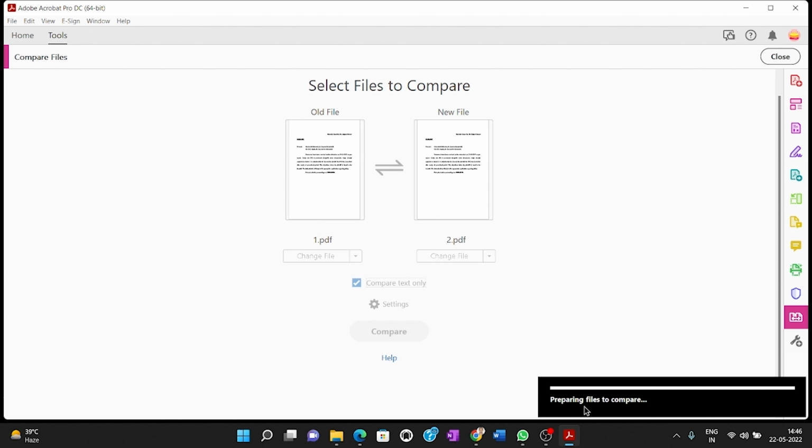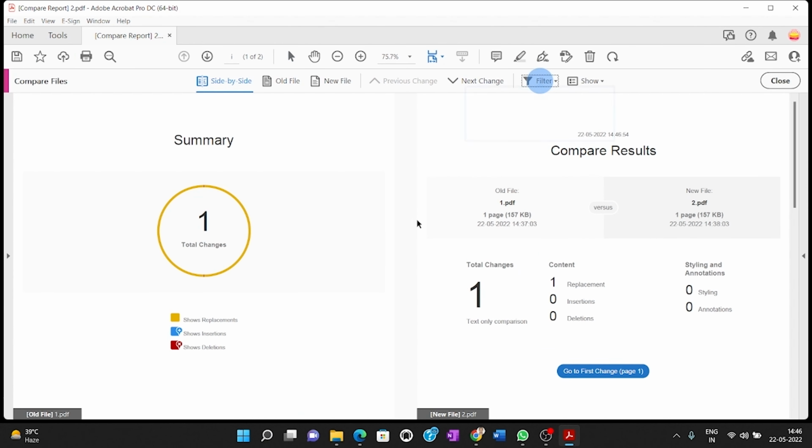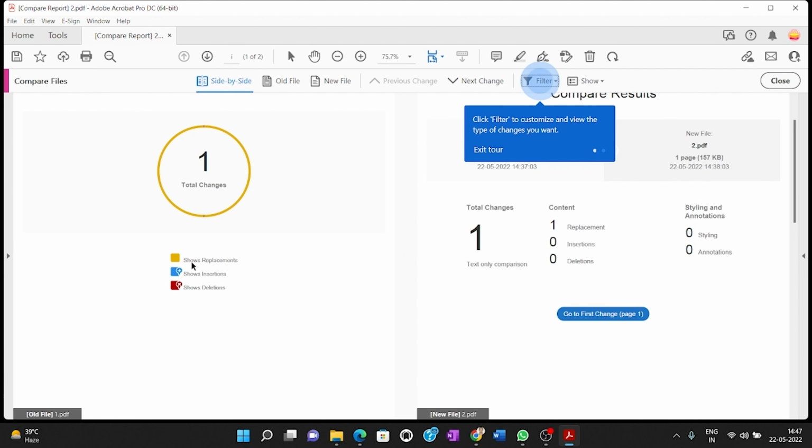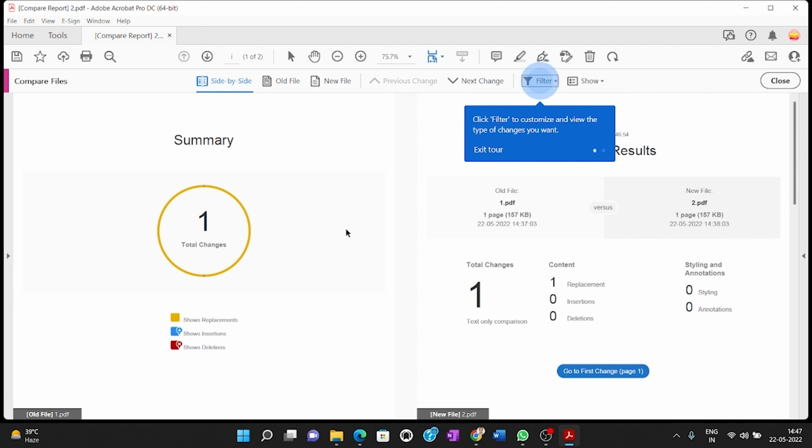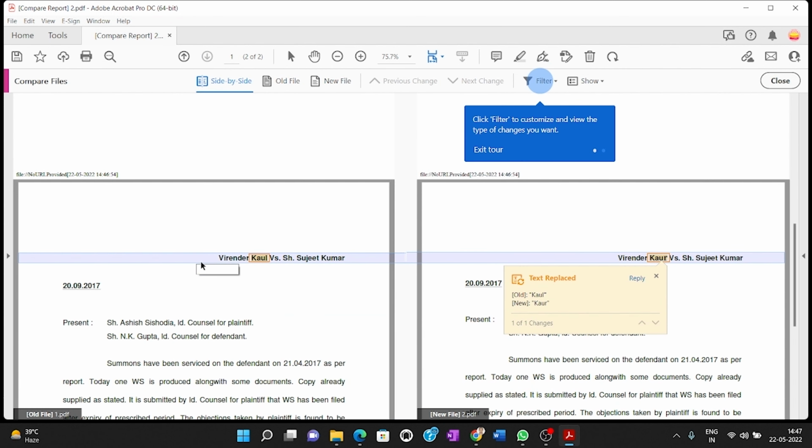You can see it says preparing files to compare. You can see this is the report. Replacements are shown in yellow color, insertions in blue color, and deletions in red color. This is the report and this is the file.